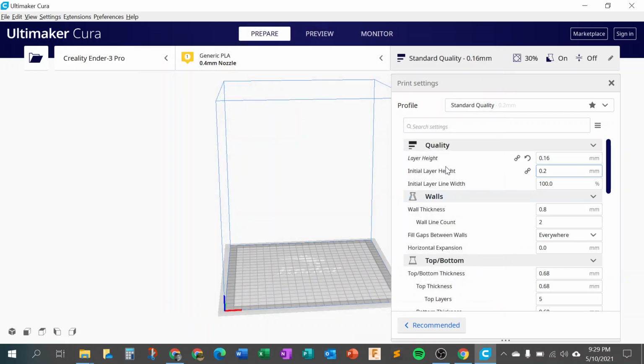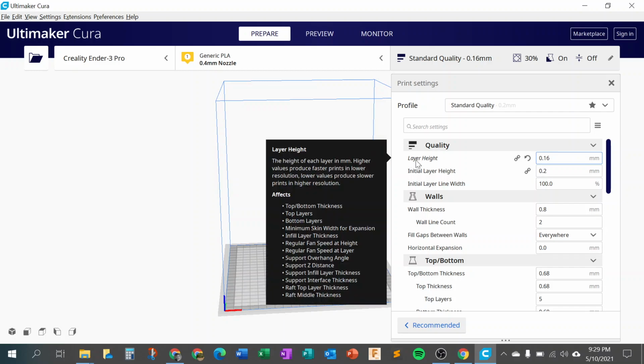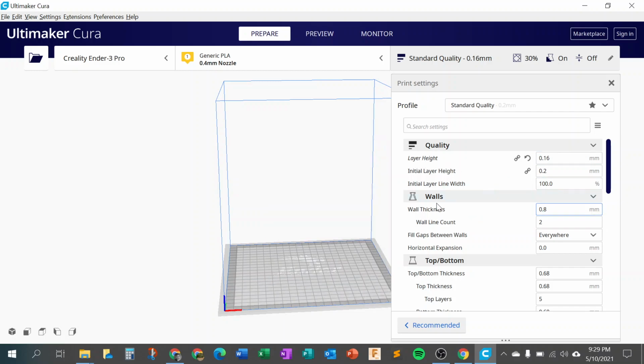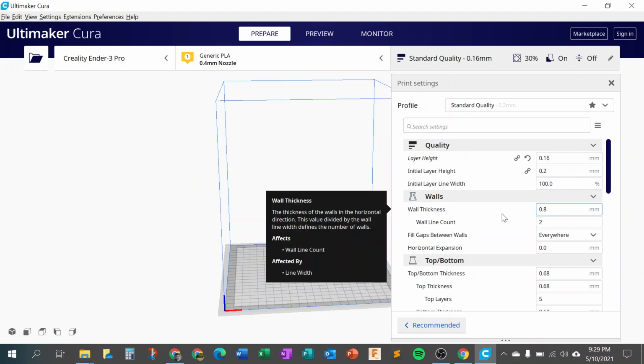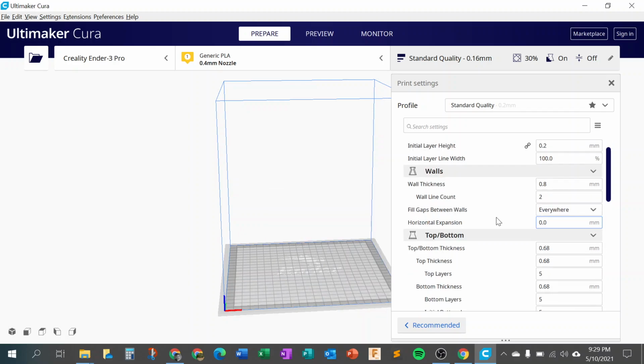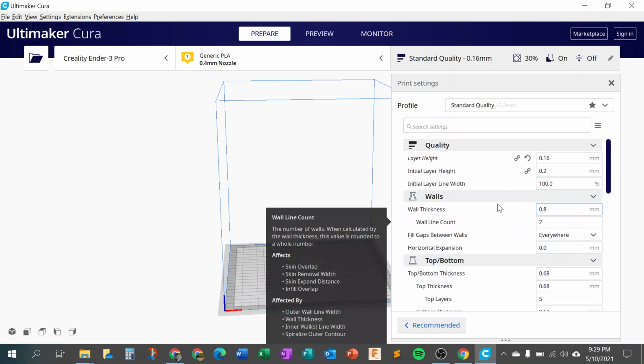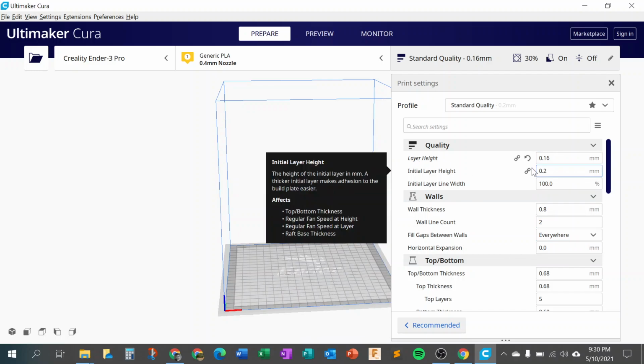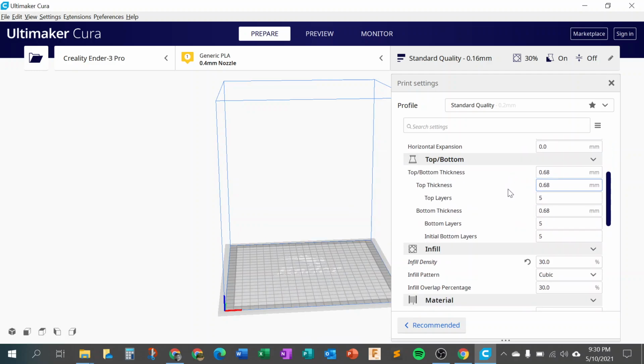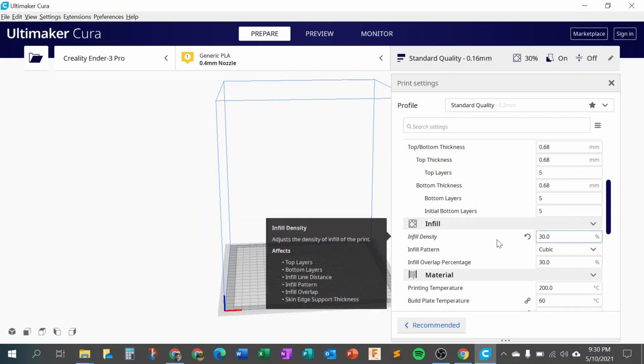So anyway, what you really need to know is probably your layer height. That kind of determines the quality of your print. Your wall thickness, I've heard, probably plays a larger role in the strength of your print compared to your infill, which is down below here. So you can play with your wall thickness and some of the settings there, but really you just need your layer height for your quality. And then your infill is probably another important one.